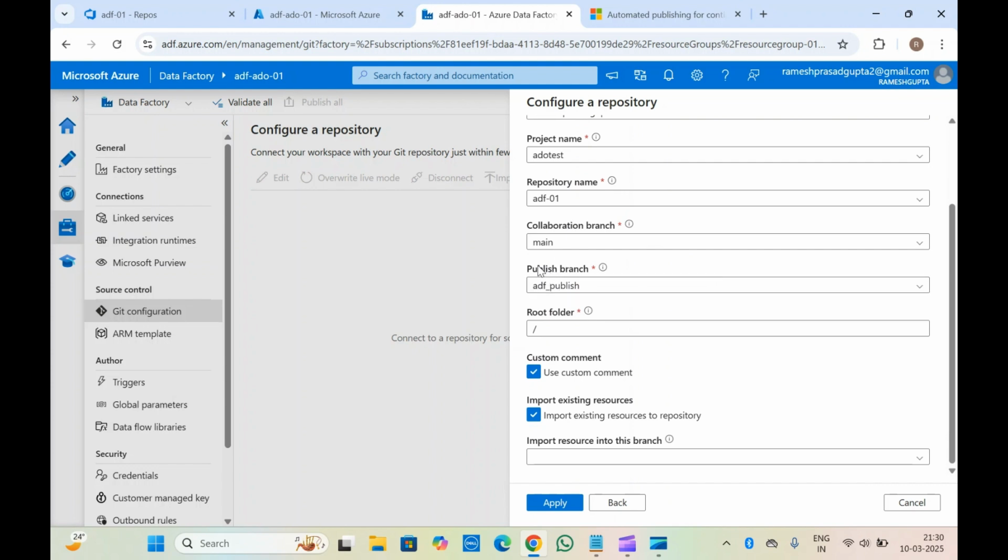Publish branch, you can add the publish branch as well. Default is adf_publish. So this branch will be created, and whatever changes you make will be published inside this branch. We will see in a few minutes.